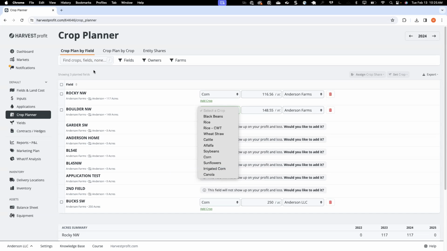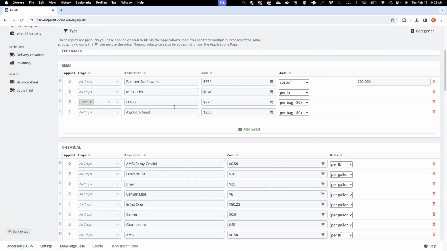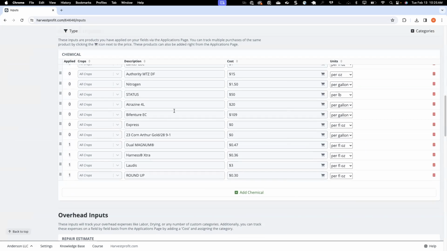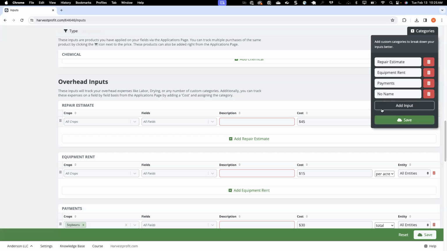One more question. Recording equipment costs such as tillage, planting, harvesting. Right now, we can't assign automatically to certain applications based on, like, if you have integrated applications. What we can do is either on our inputs page or applications page, I can manage a tillage cost, for example, by creating a custom input category. And I'll just do tillage cost.